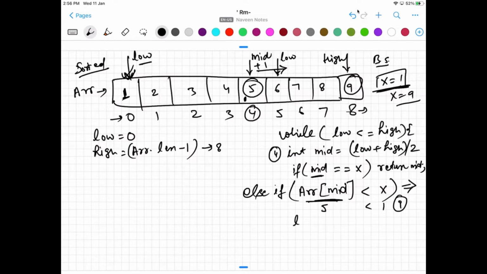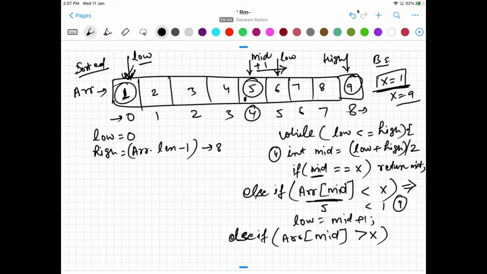Then you write low is equal to mid plus 1. Okay. But else if your array of mid is greater than x, let's see, in that case, if you are looking for 1, array of mid initially was 5. 5 is greater than 1. In that case, yes, this condition will be satisfied.